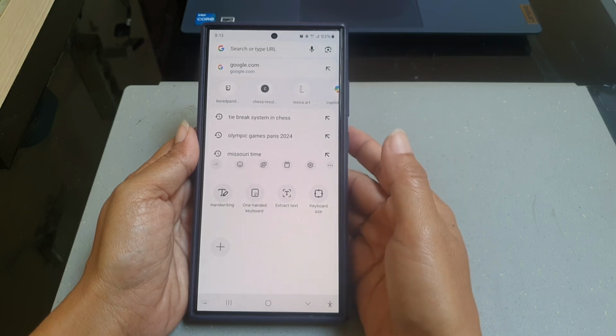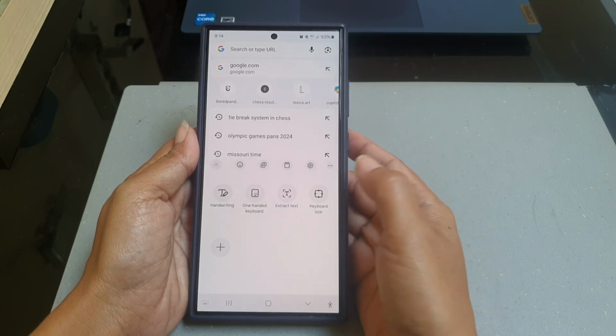Next, to rearrange items on the keyboard toolbar, drag and drop the required item at the keyboard toolbar to change its position.